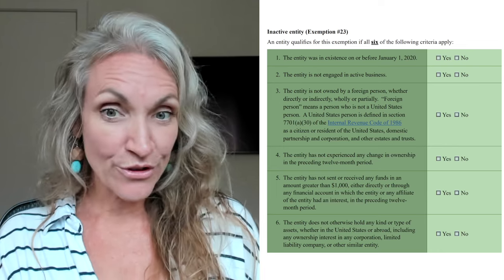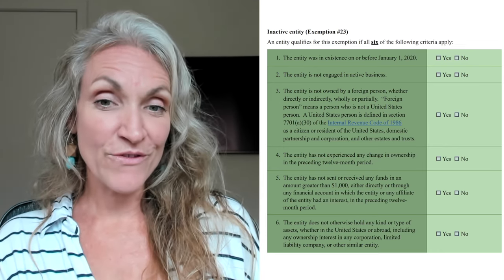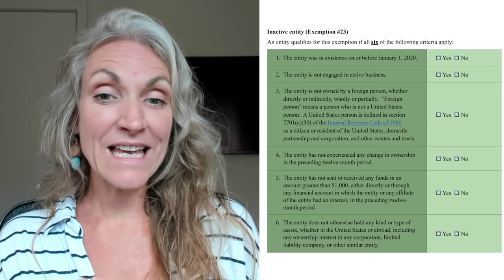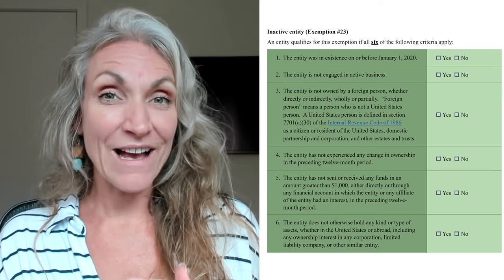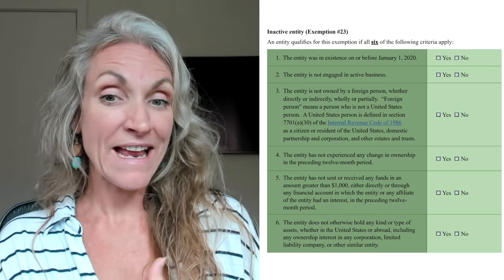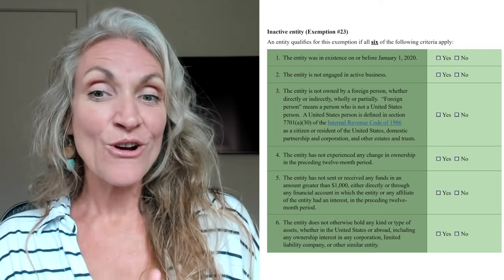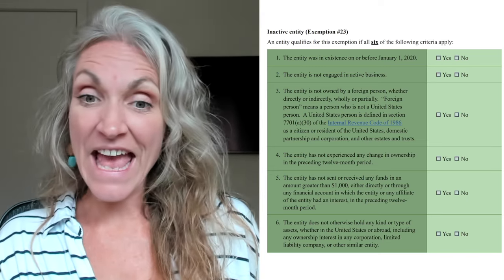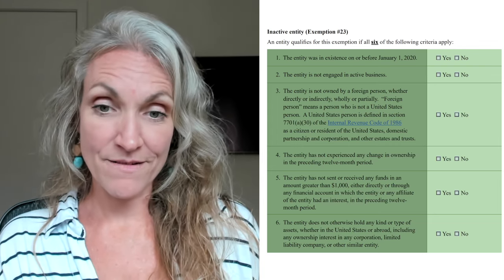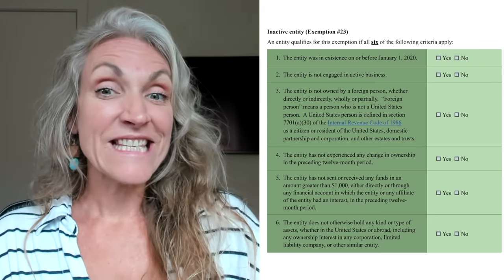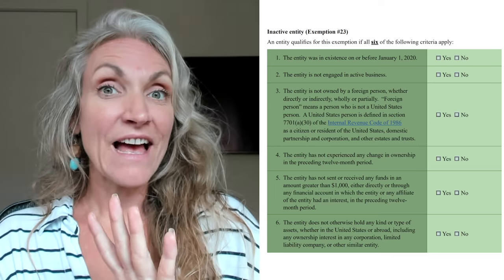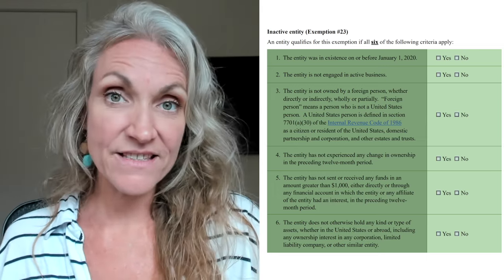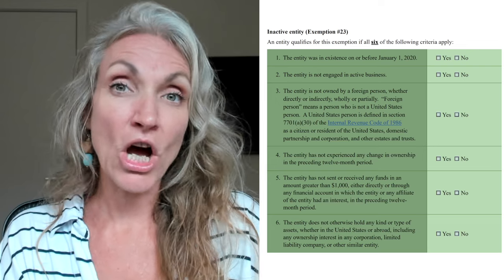There's no foreign ownership. There's been no change in ownership over the last 12 months. And number 5 is that the entity has not sent or received any funds in an amount greater than $1,000, either directly or through any financial account in which the entity or any affiliate of the entity had any interest in the last 12 months, and the entity doesn't have any other assets, whether in the US or abroad, including other businesses. So as you can see, this is an extensive list that really, it could just be easier to just file your LLCs with FinCEN anyways, so that you don't have to worry about accidentally not qualifying.